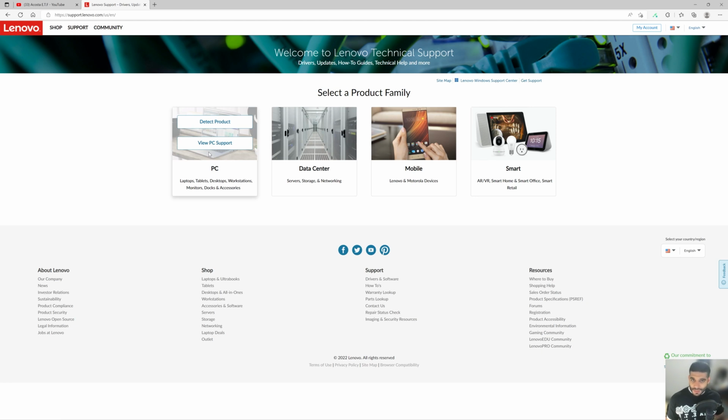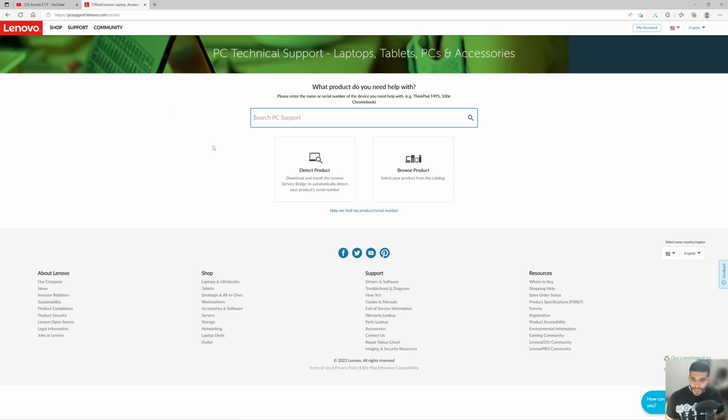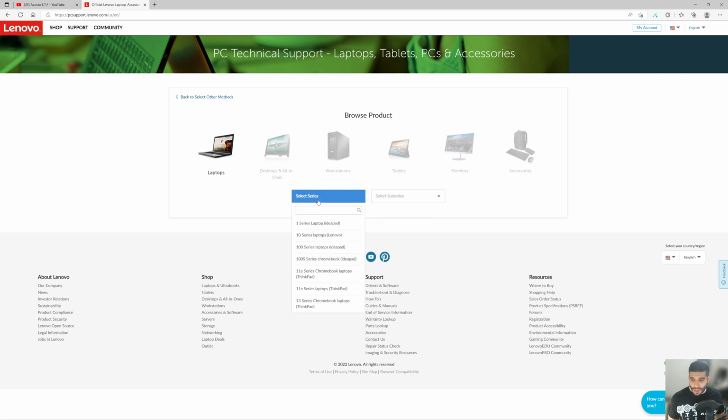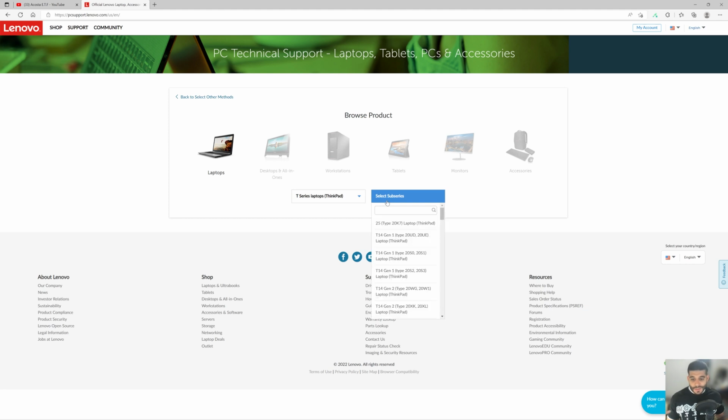I'm actually using another computer in order to figure out the documentation, so we're going to skip the detect product, but we're going to go on the view PC support page, and we can browse for the product. Since I already know what it is, it's a laptop, and we're going to look for ThinkPad, and these are all the different ThinkPads that they have. So we're specifically looking for the T series, and let's go into sub-series, and we're specifically looking for the T14 Gen 1, and it's type TOSO/TOS1.